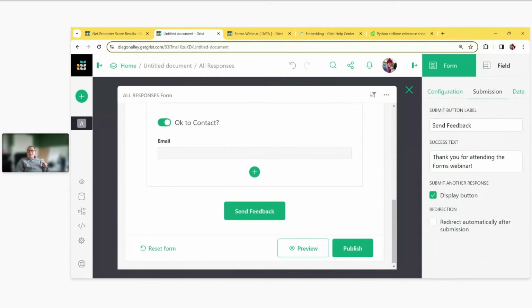Just looking through the questions here. Can we add some default values to the fields? I haven't actually tested that yet. Let's do a test real quick.